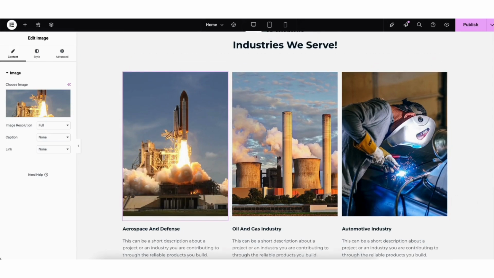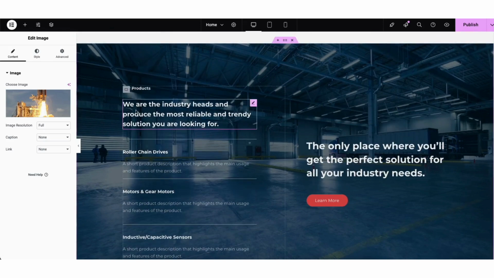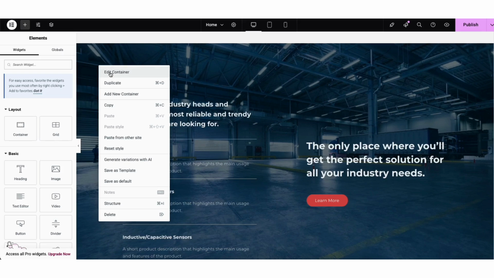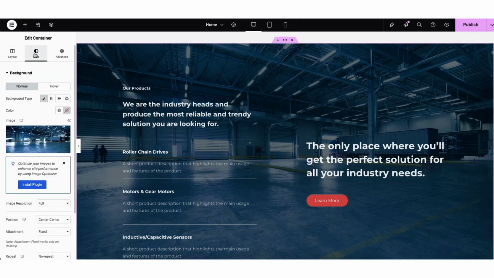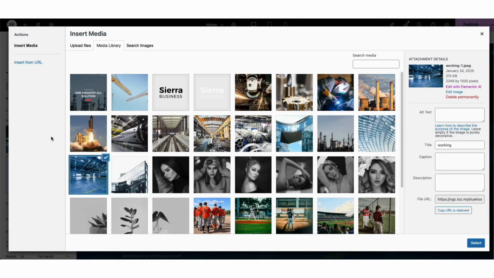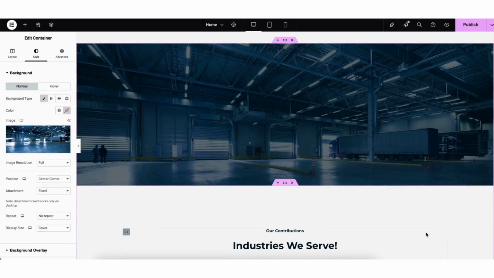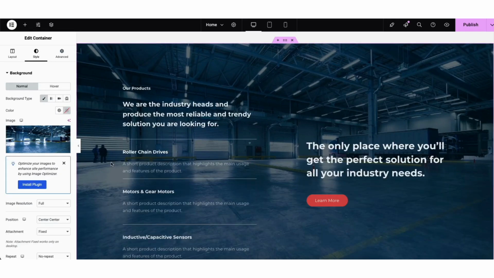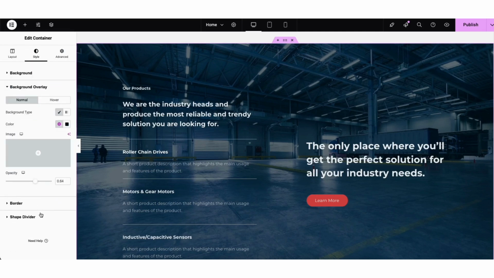Next, scroll up to this section here. To change the background image showing here, right-click in the section. Click Edit Container. Click Style. Just like in the top section, you can remove the image or click into the image to upload or choose an image already uploaded to WordPress. I'll select one I've already got uploaded. I'll click the Select button. The image has now been added. To change the color and opacity, just click the background overlay section just like we covered in the top section.